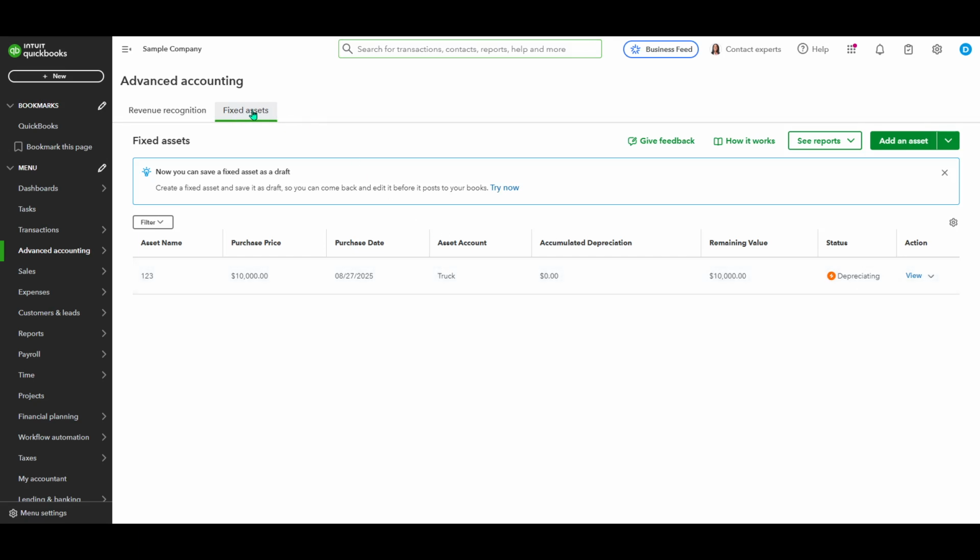This tab is essentially the hub for all your fixed assets. Here, you'll see a comprehensive list of everything you have recorded, from office furniture to company vehicles, and more. This list allows you to view and manage all your current assets effectively.